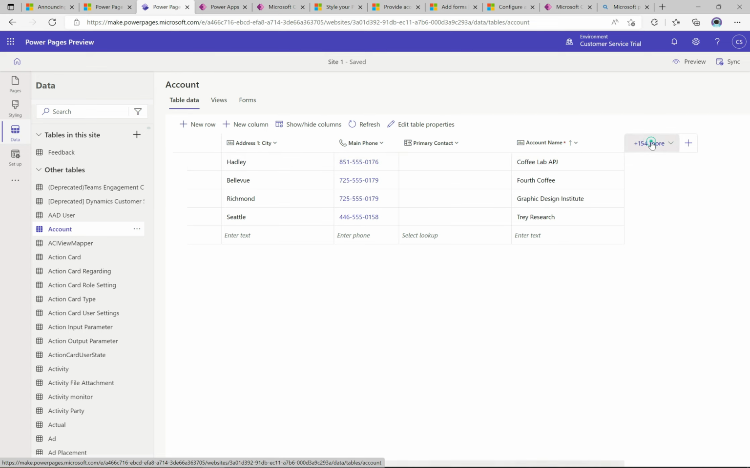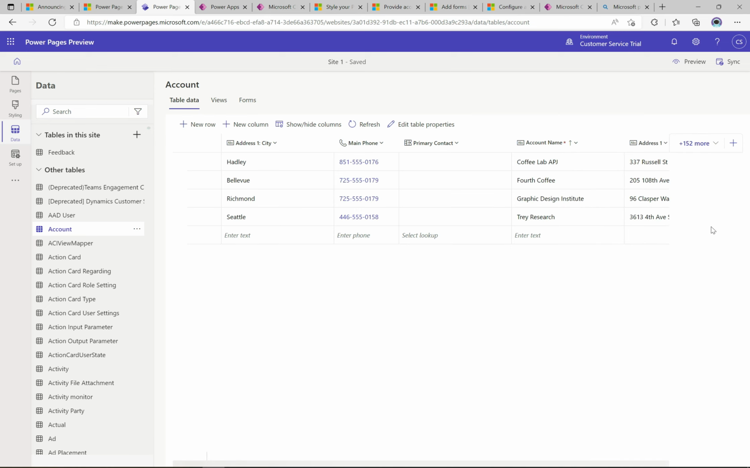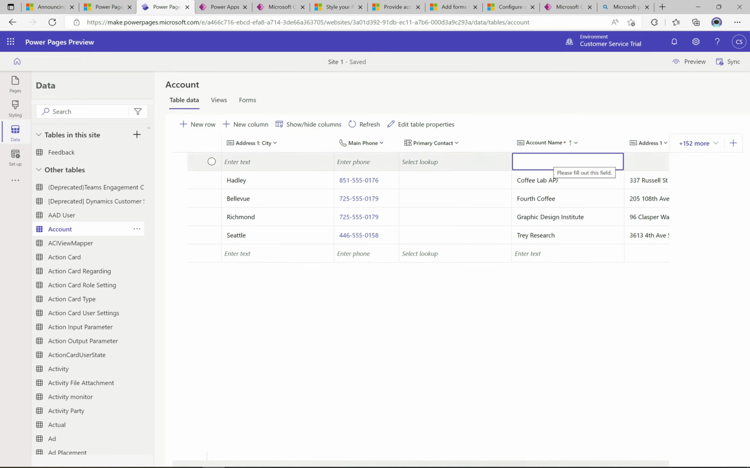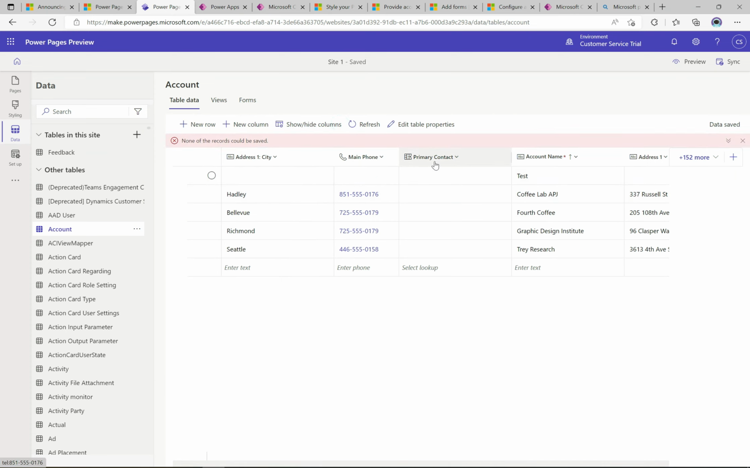Here it says 154 more, and then you can basically add some more fields that you want to show. You can see all of this here, and then you can add a new row, right? I can actually go in here and add a new row, which is really cool. Looks like I pressed that one twice, so let's get rid of that one. And then I can add a new column as well.